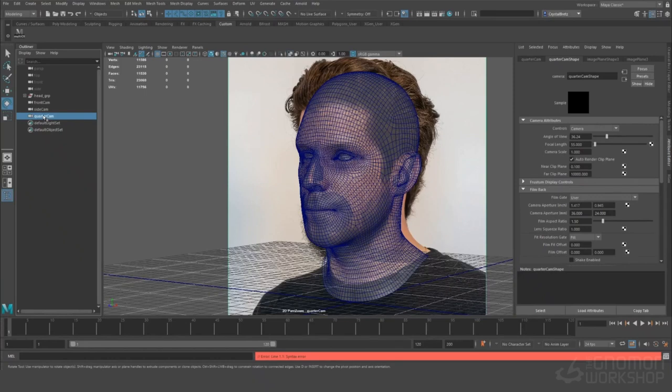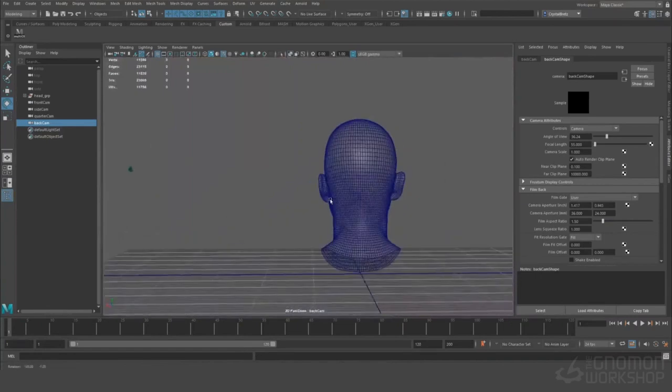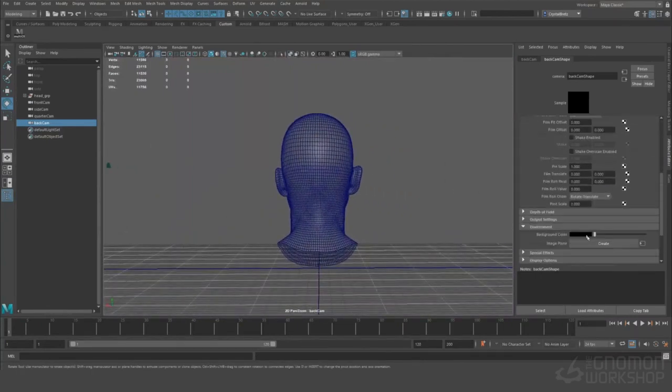So I'm setting up the back cam now. We're going to just plug in the back image. So I basically set up the front, side, quarter, back, and then a back three quarter. We have a top image as well.